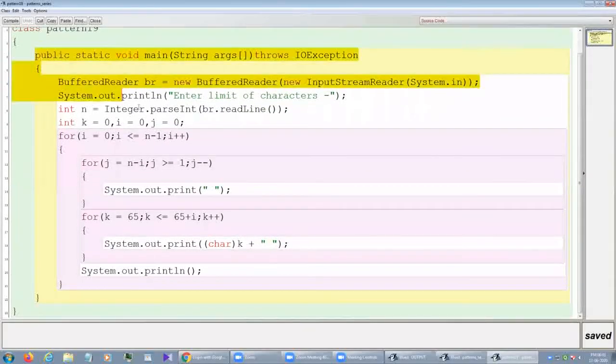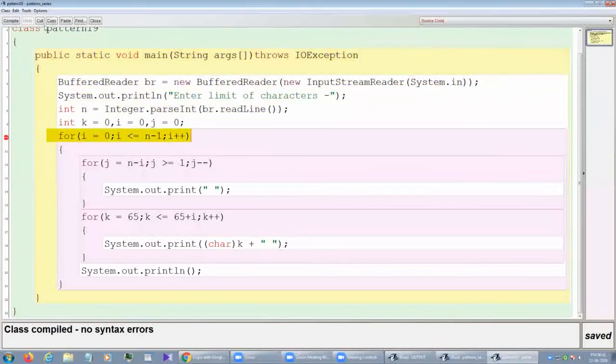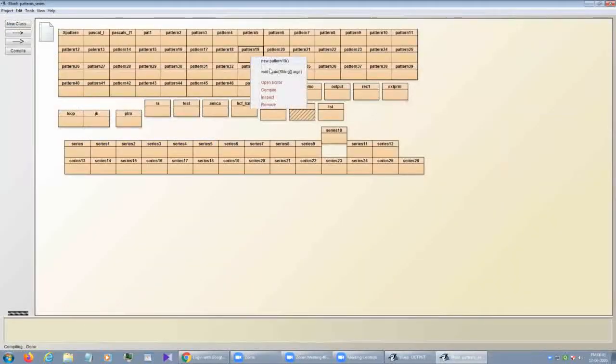This is the input part. You may use BufferedReader, Scanner, anything. So compile the program. If I start it with the debugger from this part, the class compiled, no syntax error.